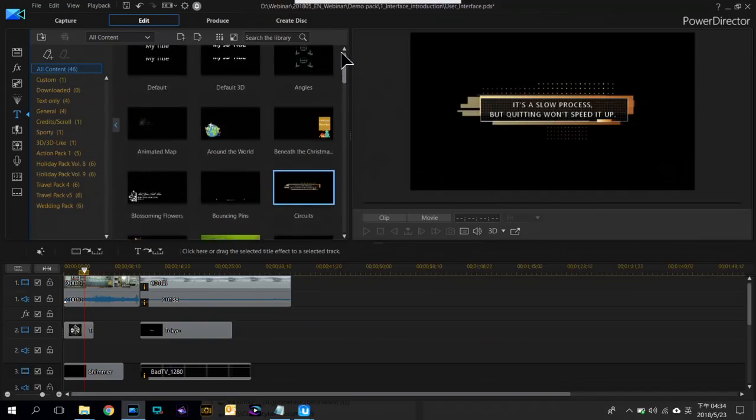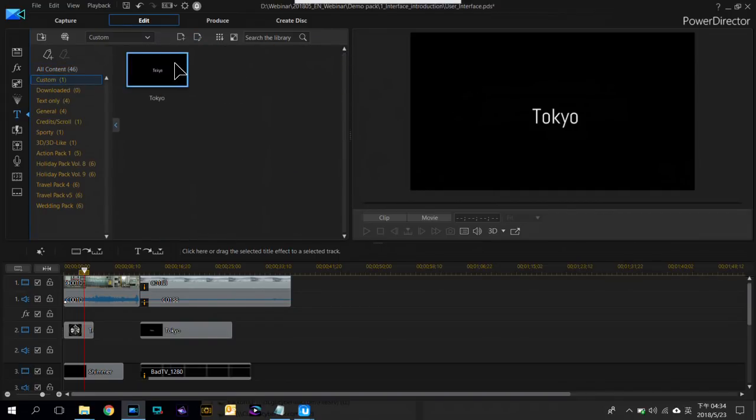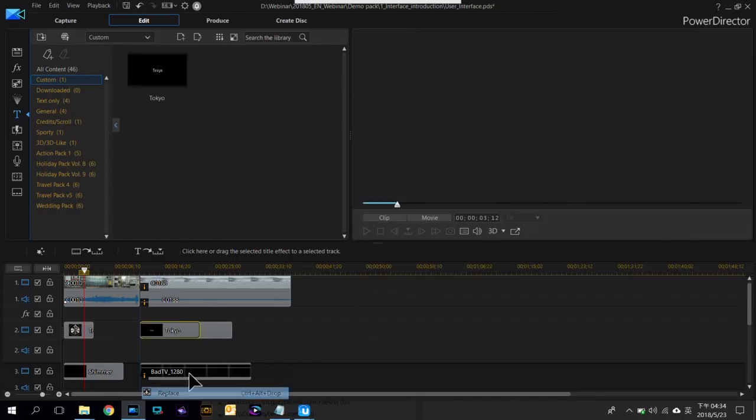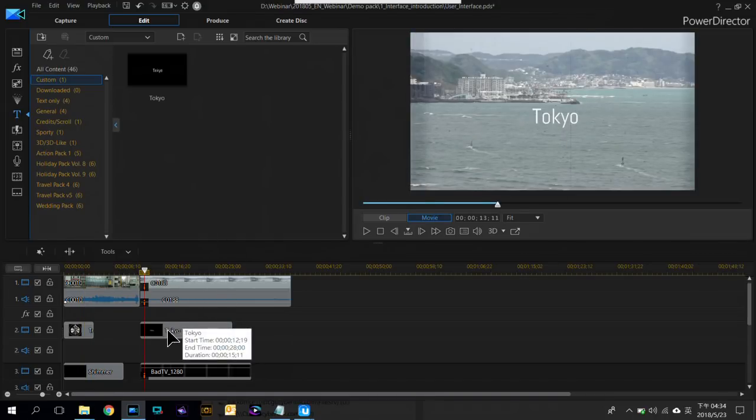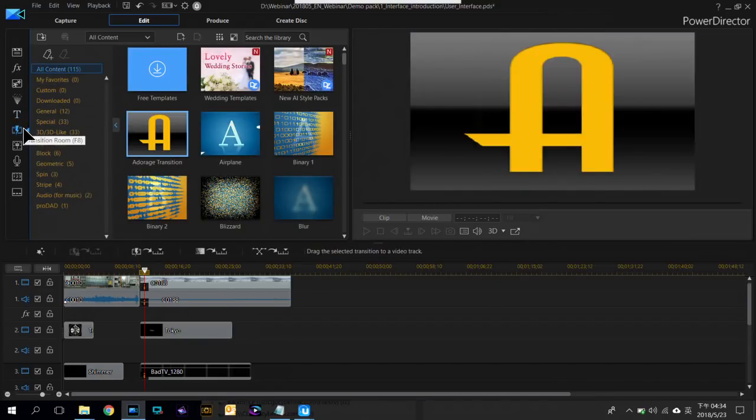And I will just take the previous one I just made. It's very simple, just plain text. I will just drag it to the timeline here. So now our video has a text on track number 2. And so this is the title room. And next is the transition room.